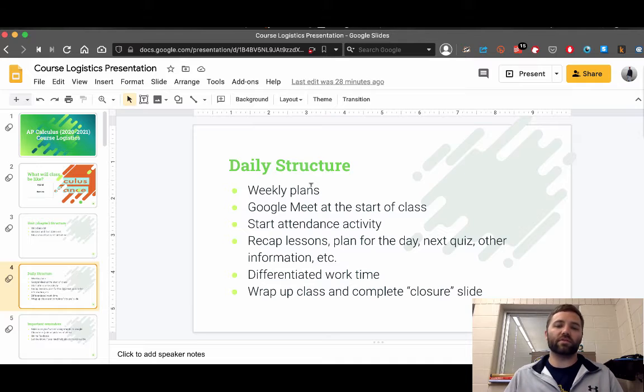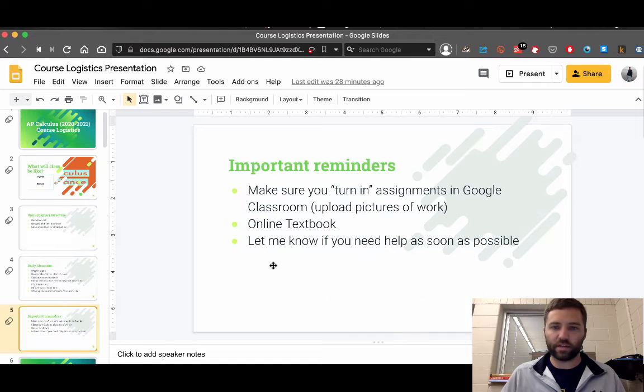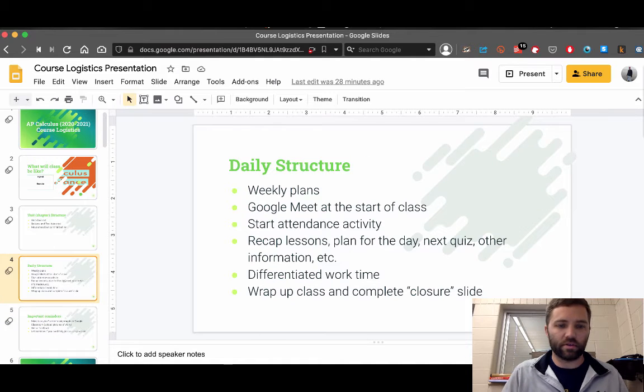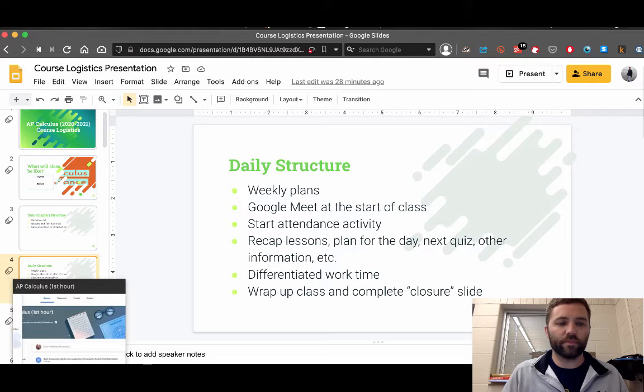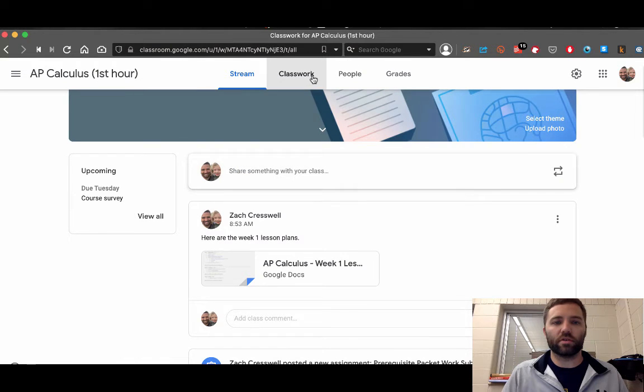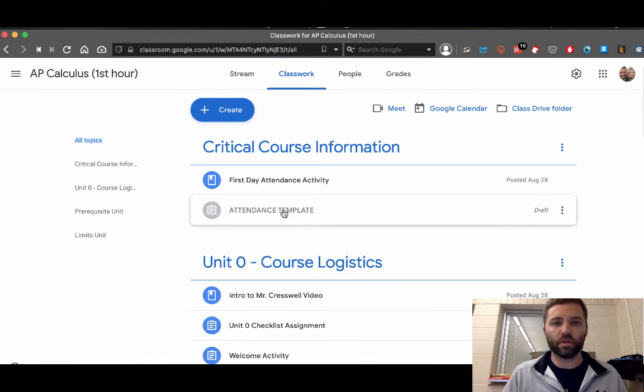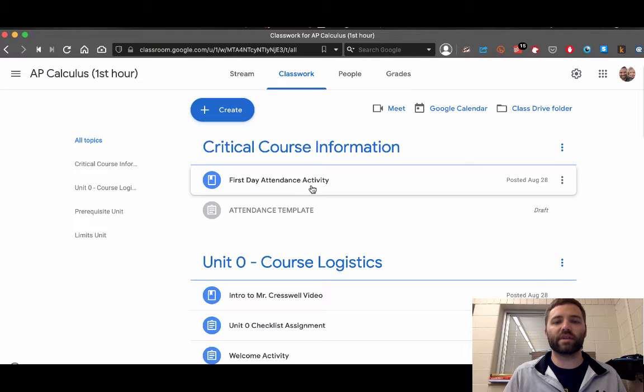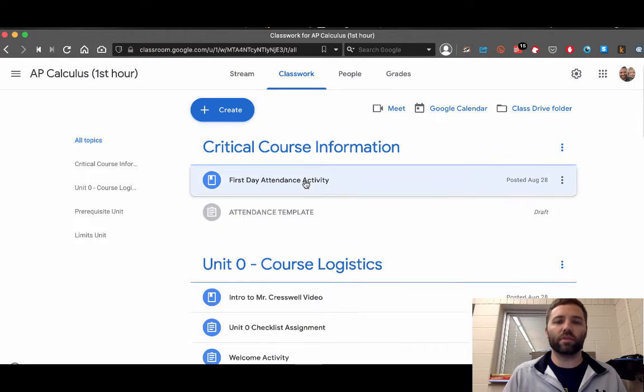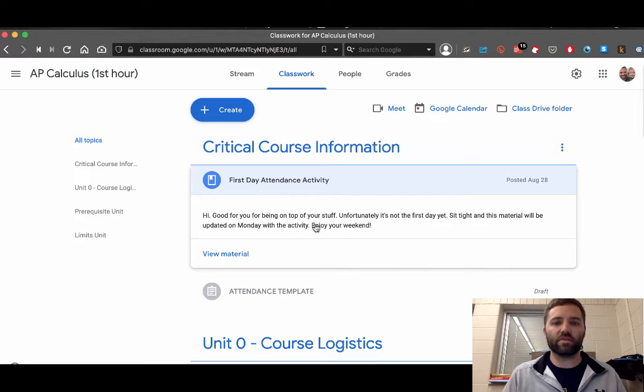And then at the end of class, you will finish by doing the closure slide in the attendance activity, which I'll show you in a second here. So in fact, let's go right to that. In Google Classroom, under the Classwork tab, critical course information, there will be an attendance activity located right here, and it will be clearly marked. It will probably always be at the top, and it will say go to student.desmos.com and type in this code. So when you do that, student.desmos.com looks like this.